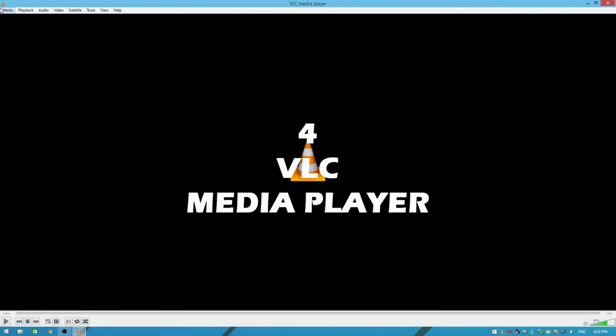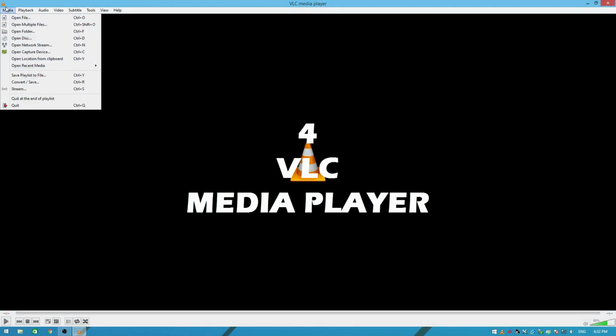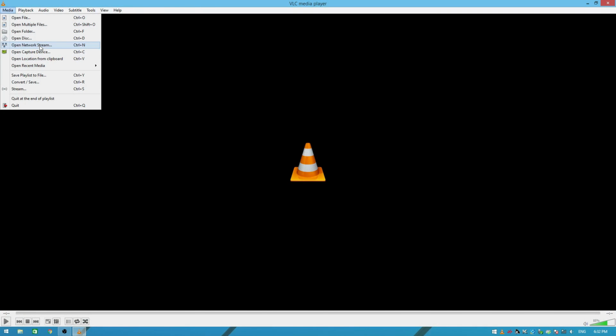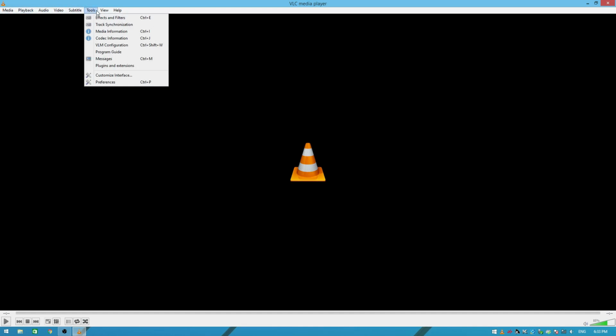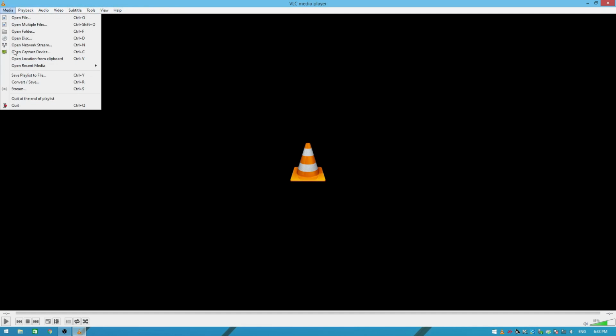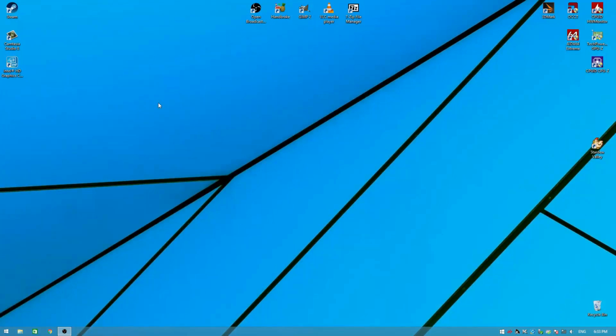Now this is a pretty heavy media player. It plays audio and video, and on top of that, it does all kinds of other neat things. You can do network streaming, beam it to a capture device. Yeah, you can get pretty technical with this, but all I use this for is just to rewatch videos and play music that I have.